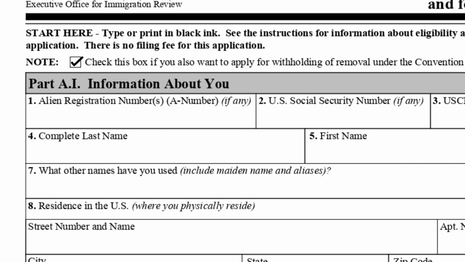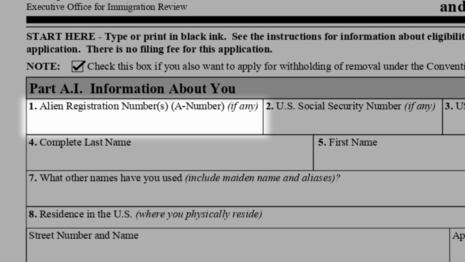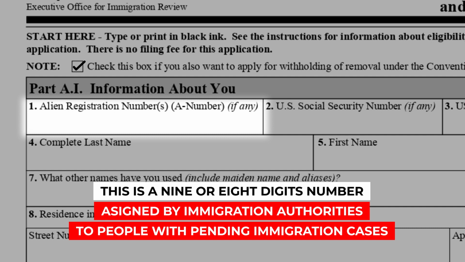Okay, in Box 1, you're asked to provide your alien registration number, if in fact you have one. This is sometimes referred to as an A number or an immigration number or a USCIS number. So, what is this alien registration number? It's a 9 or sometimes 8 digits following after a capitalized letter A, which the immigration authorities assign to people with certain pending immigration cases.